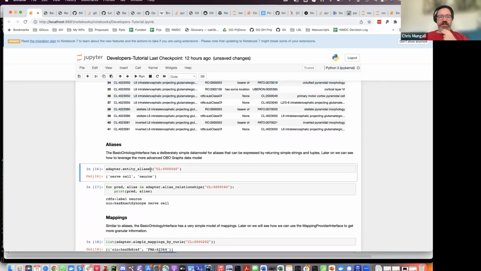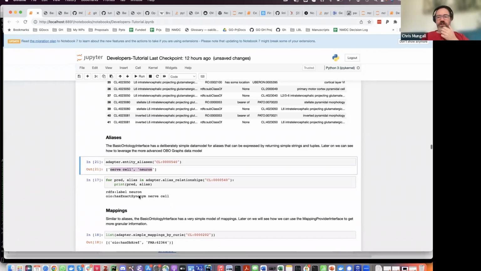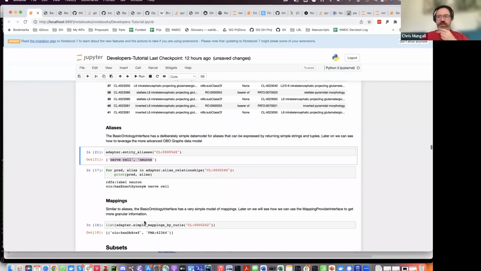So you can get a list of all aliases for neuron, nerve cell, and neuron. Now, if you're familiar with OBO, you might be saying, "Oh, hold on, cell ontology has much richer information about synonyms. I want more than just the strings." And we'll get to that, but the basic idea here is that Oak provides simple methods for doing the most common operations, and then gradually layers in more complex operations that allow you to get to some of the rich granularity that we have.